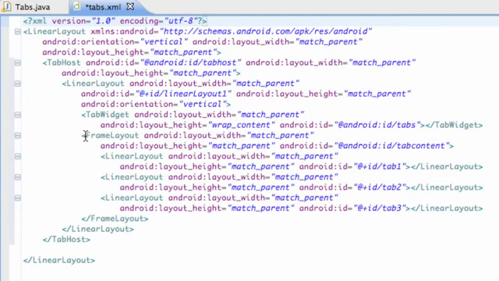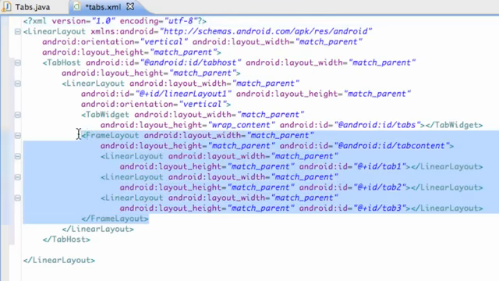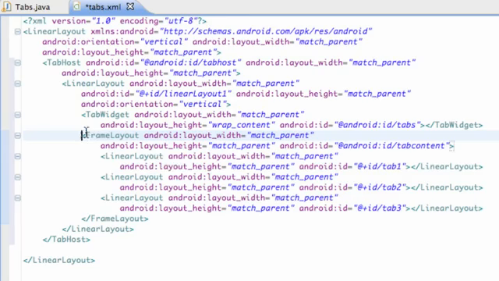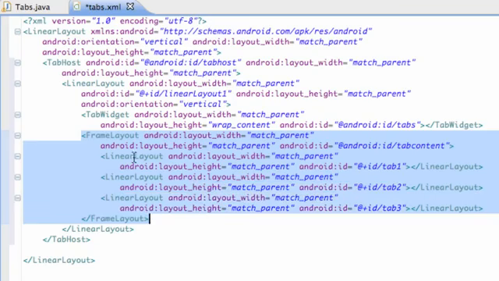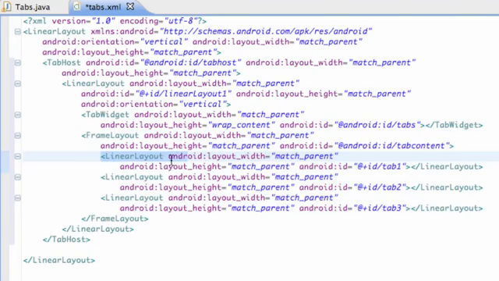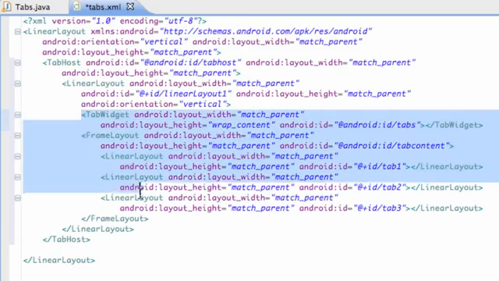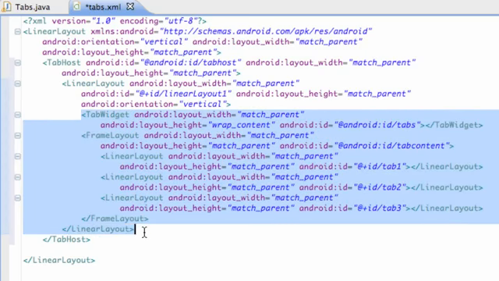Firstly, we're just going to start within the smallest brackets here. We have a frame layout, and the frame layout allows us to draw on top of each other. It's going to hold our 3 tabs, or even more if you want to put more tabs. It has 3 linear layouts. Right now none of those linear layouts have anything within them, and we also have a tab widget that holds it all.